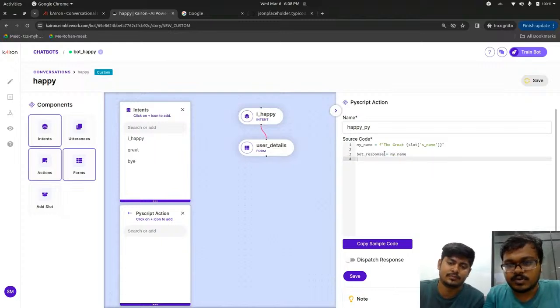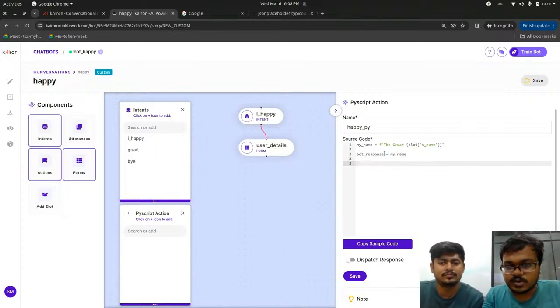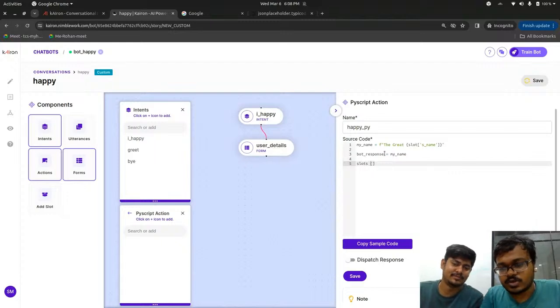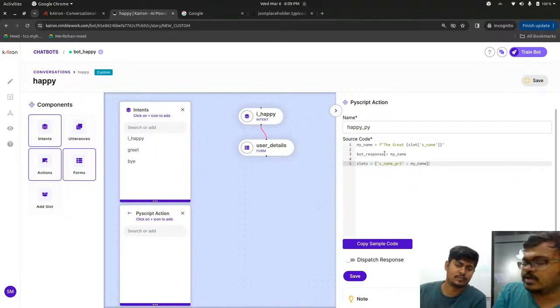But another thing that I would like to do is that I want to save it as a new slot dynamically. I can also do that, right? You can save it to the other slot, you can write slots equals to, and then you can provide the additional slots that you want to set, right? So here I might want to set this slot, for example s underscore name underscore grt, which stands for great. This will be a great name, and that value will be my name that we created, followed by whatever the name was provided there.